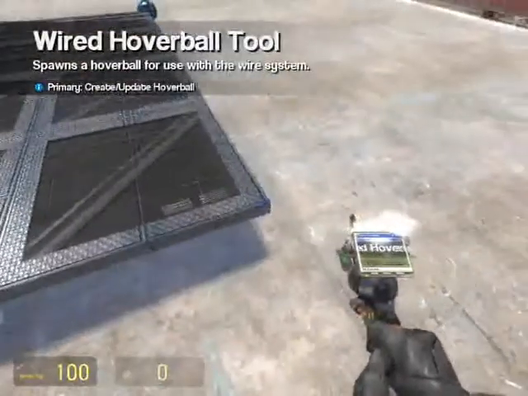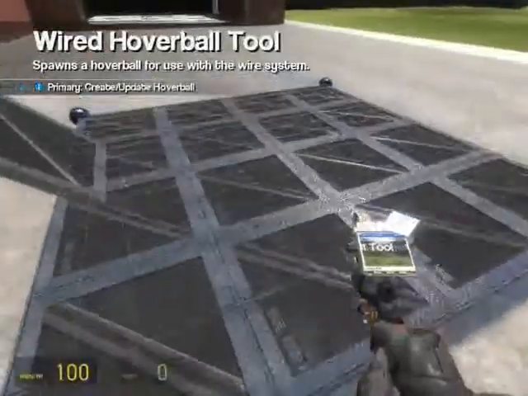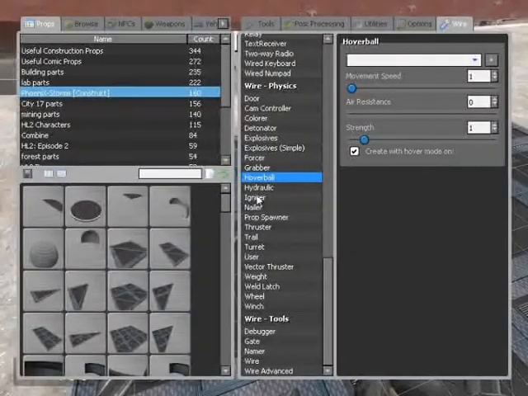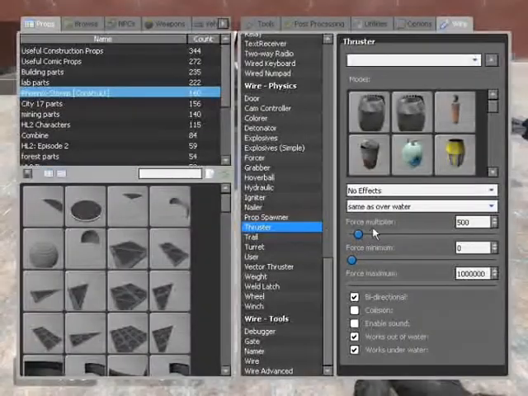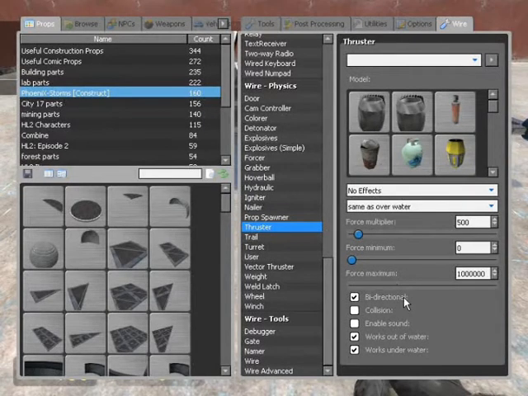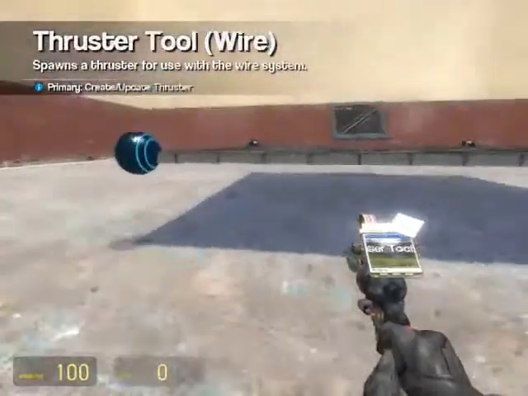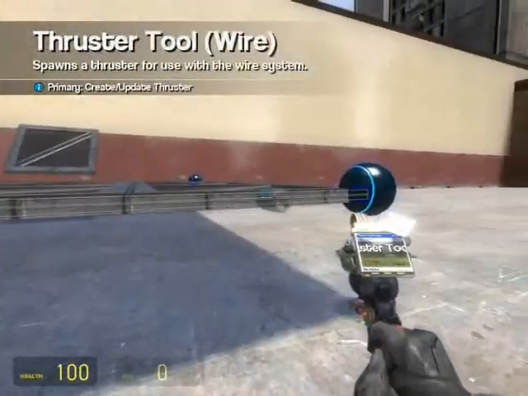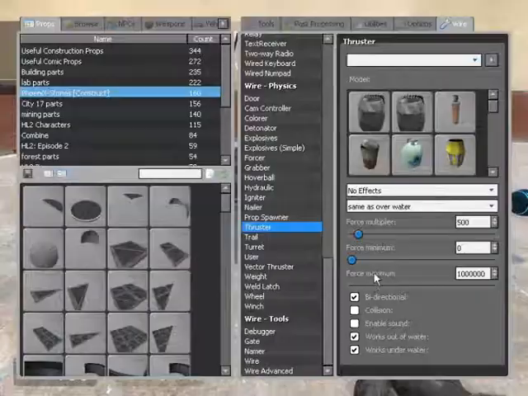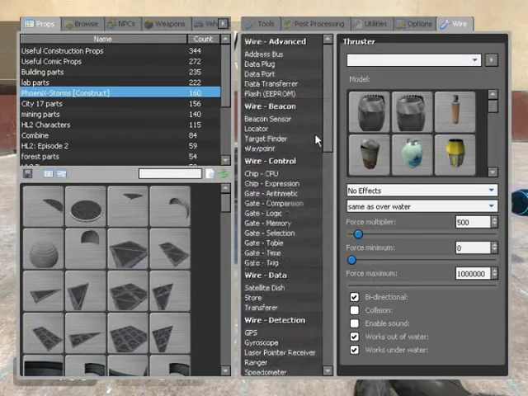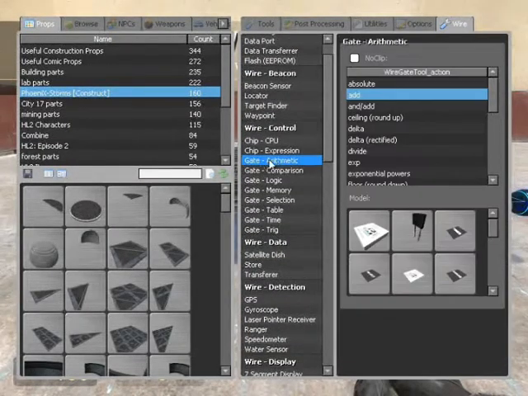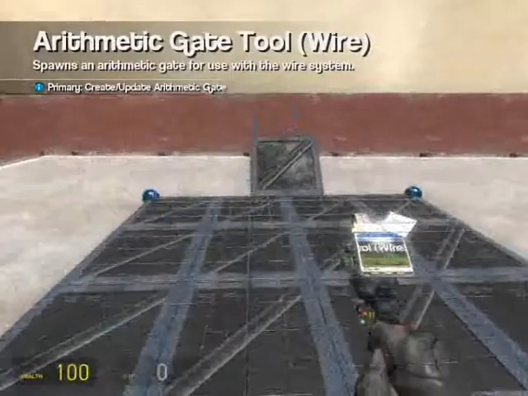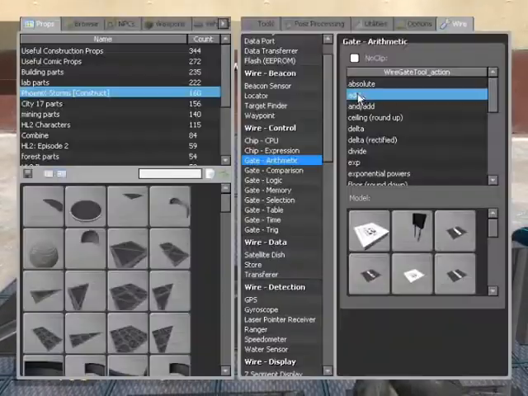These are not going to be wired up. It's just to make them float. So, and now go into thrust. .500 and bidirectional, so it can go forwards and backwards. Put them at equal length, so it won't go in a circle, or it won't curve. Go up into gate arithmetic, and here's the add chip. Put it on the plate.